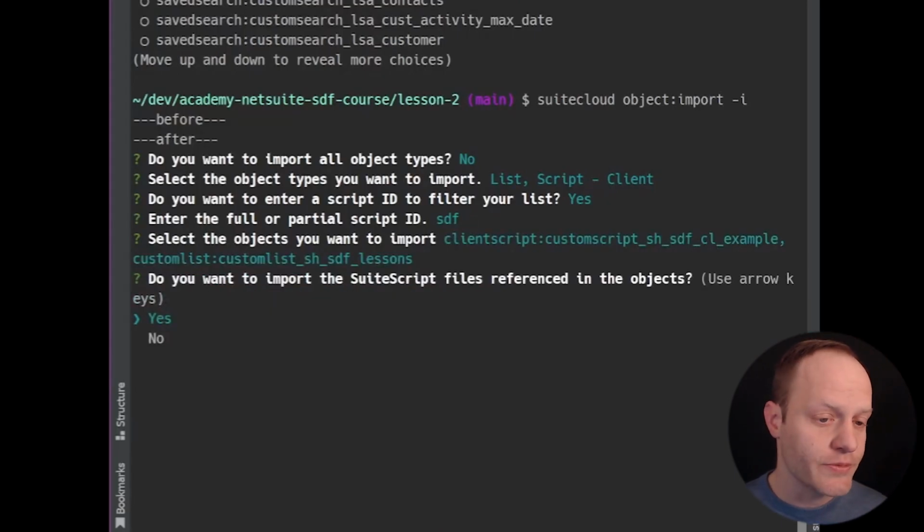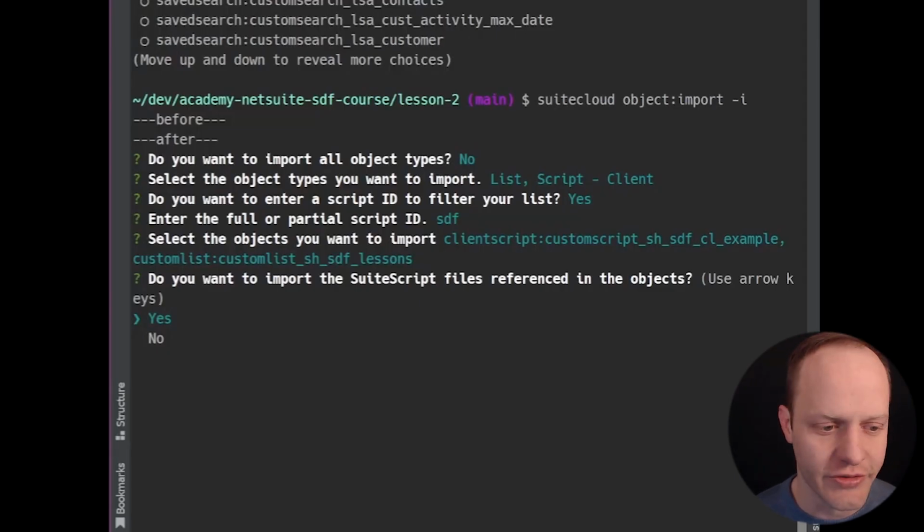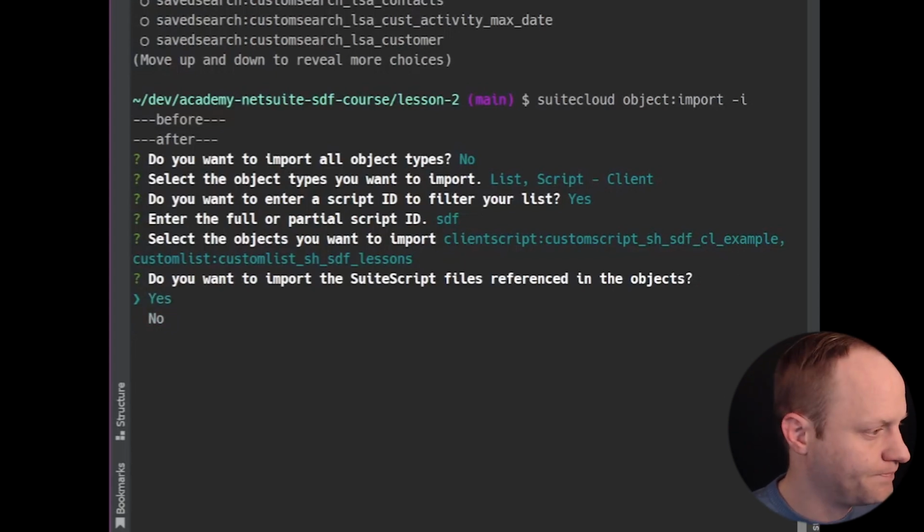When we import a script, it will ask us whether we want to import the associated source file as well. If you say no, the source file will then need to be included as a dependency in your manifest.xml. I can't think of a time where I've answered no to this. I don't know why I would want the script record, but not its source file. So let's say yes.